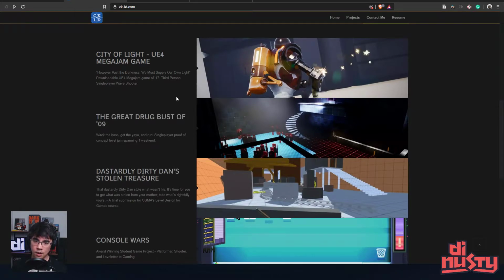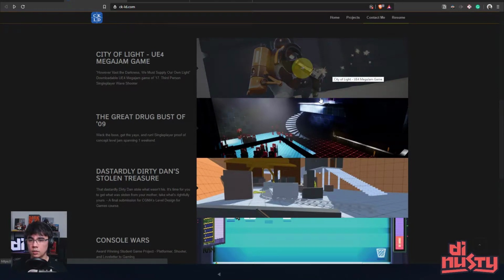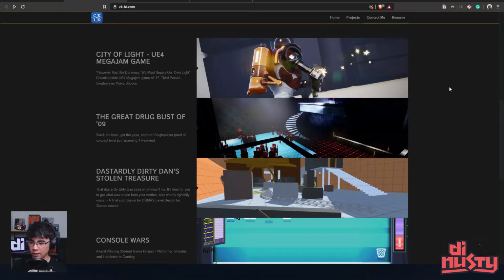But what is really important when you're doing a level design portfolio is to have it playable. Like the videos are really cool, but people want to play the experiences that you're building, right? So if you can build it in a way where people can download the exe and install the game, that's going to get you a lot of points.